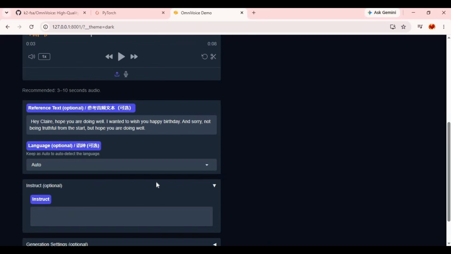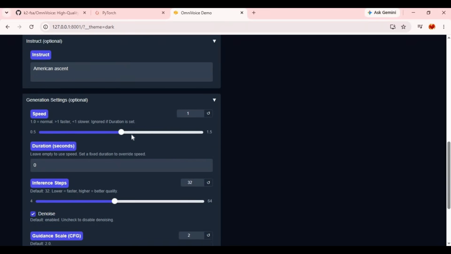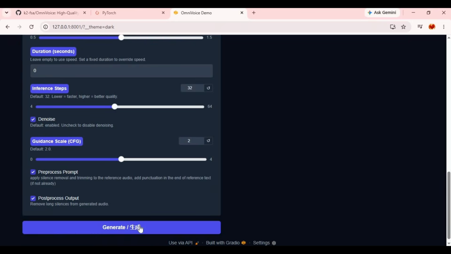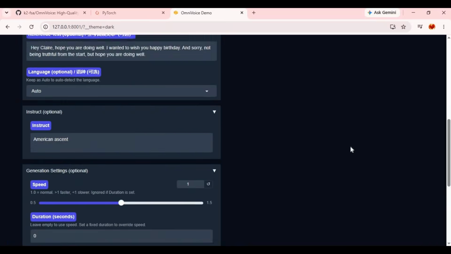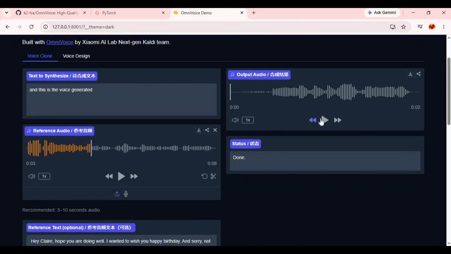You can also choose if you want a different accent. Speed, inference steps, that's all up to you. Click Generate to turn your words to speech. And this is the voice generated.